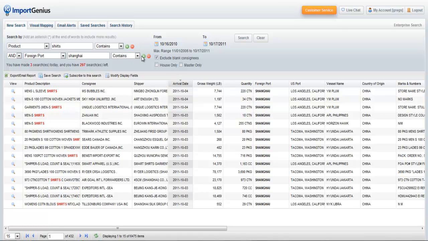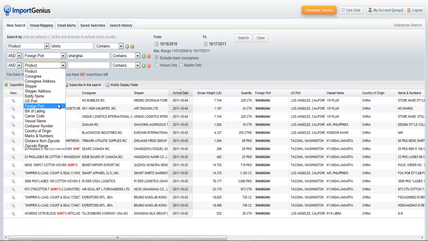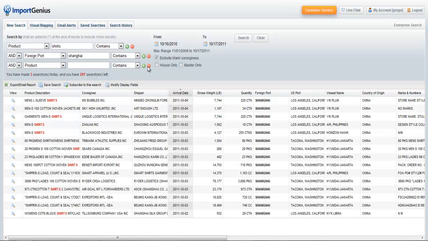So I could add another search filter and say, find the actual name of the town that it's coming from, or the consignee, right, the name of the importer. A lot of ways you can use this.